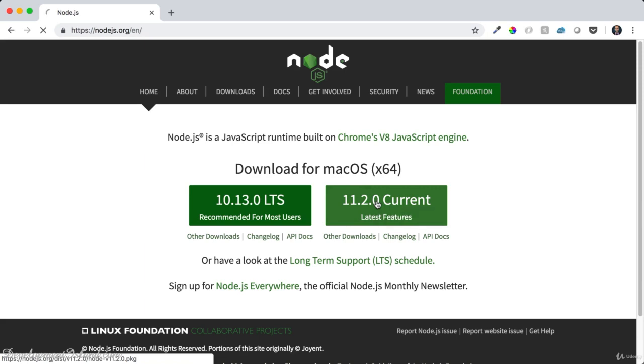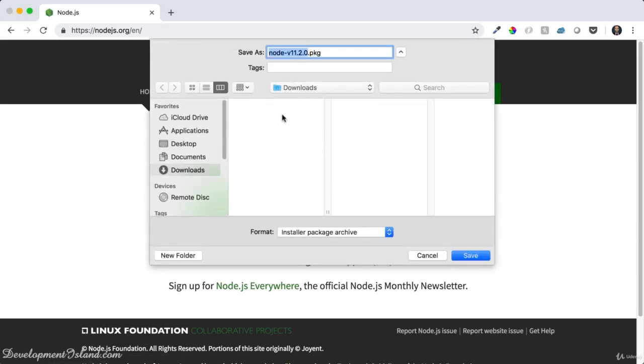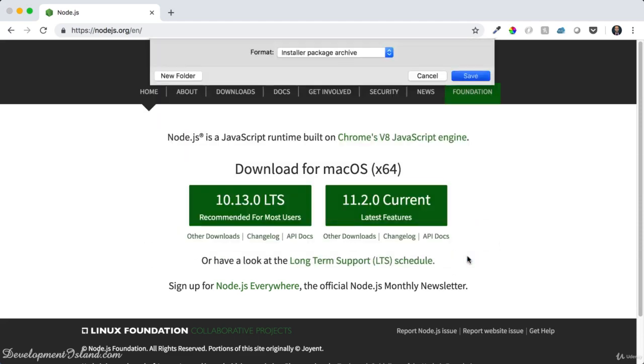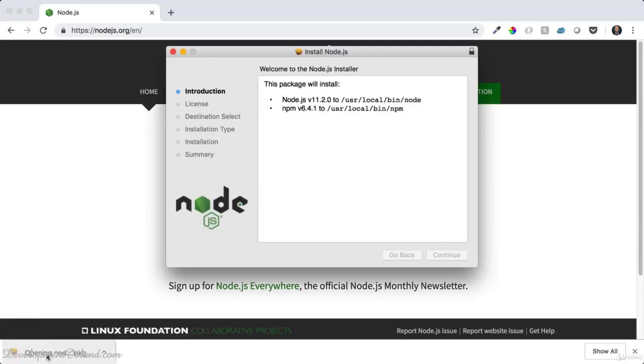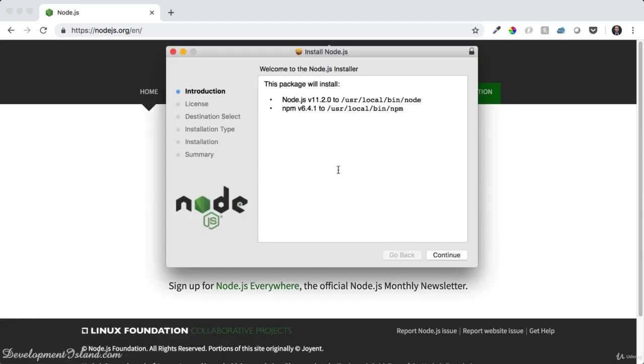So I'm going to click on this button, and this is going to download the package which will install Node on my computer. So if you keep clicking through the installation process, this is going to install Node on your computer. I'm not going to do that because I've got Node already installed.